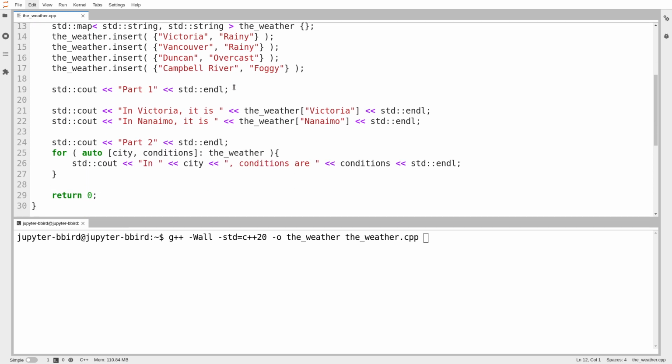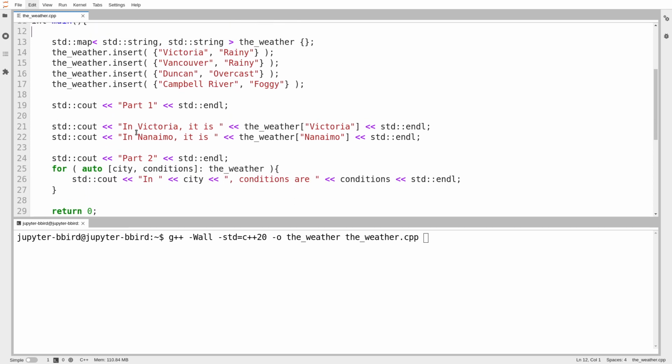And then I print out, I have two parts, part 1 and part 2. I print out in part 1, in Victoria, it is, and then I print out the weather in Victoria. And we know that Victoria is one of the keys in the map, so I should print out rainy. And then I try and print out the weather in Nanaimo. Now, those of you not from BC are actually getting a wonderful geography lesson here. So I printed the weather in Nanaimo, and I noticed that it's not in the map.